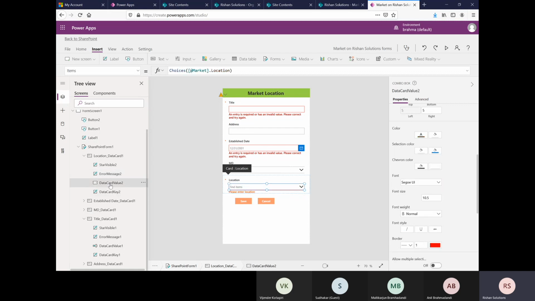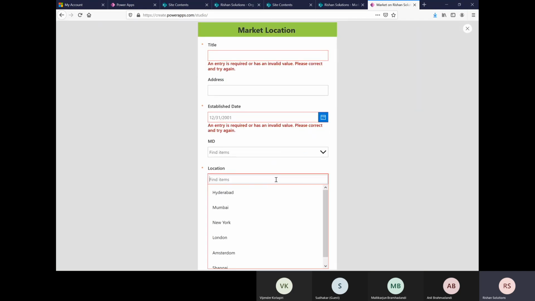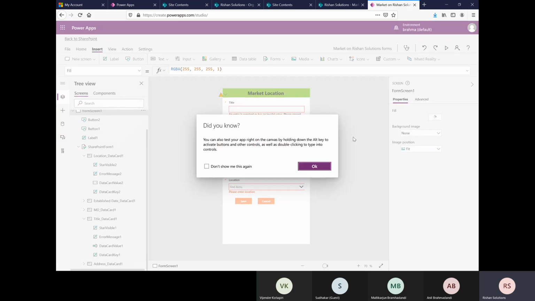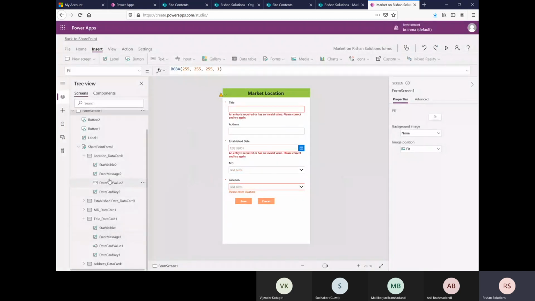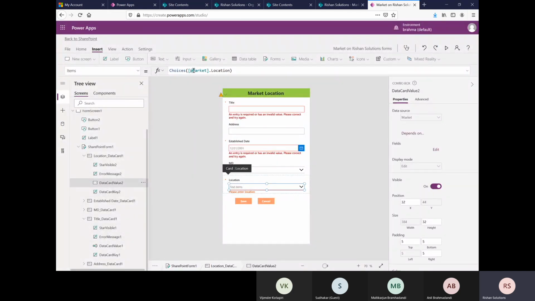The third one is the data card value. This data card value is coming from system choices market.location, and it is coming from the system because this is a choice field. When I run this, I can see Hyderabad, Mumbai, New York, which we entered in the list. This data card is coming from the list itself. So the formula is showing selected choices, and market is the data connection, dot location. In the market list we have a column named location.